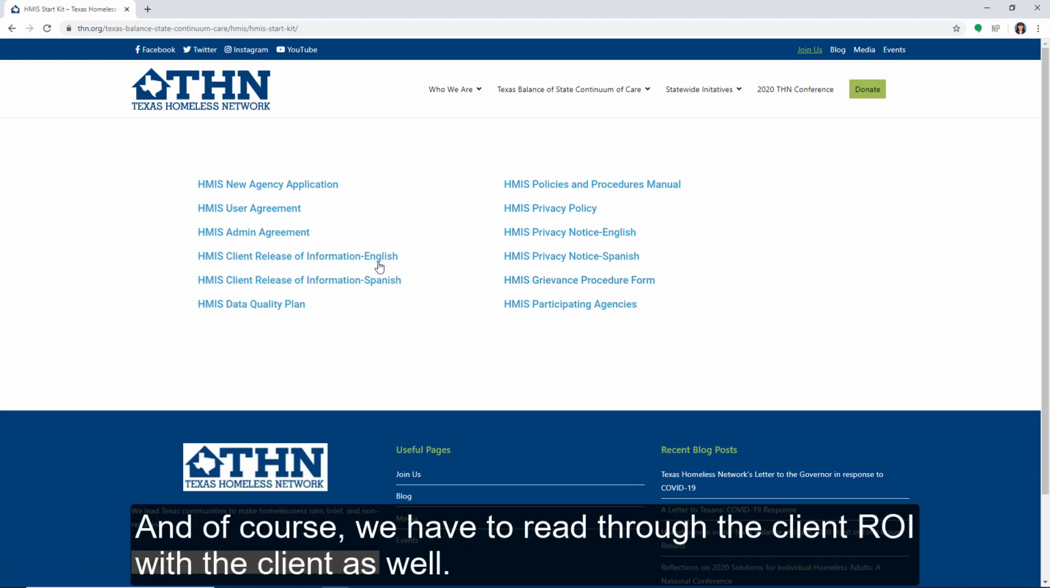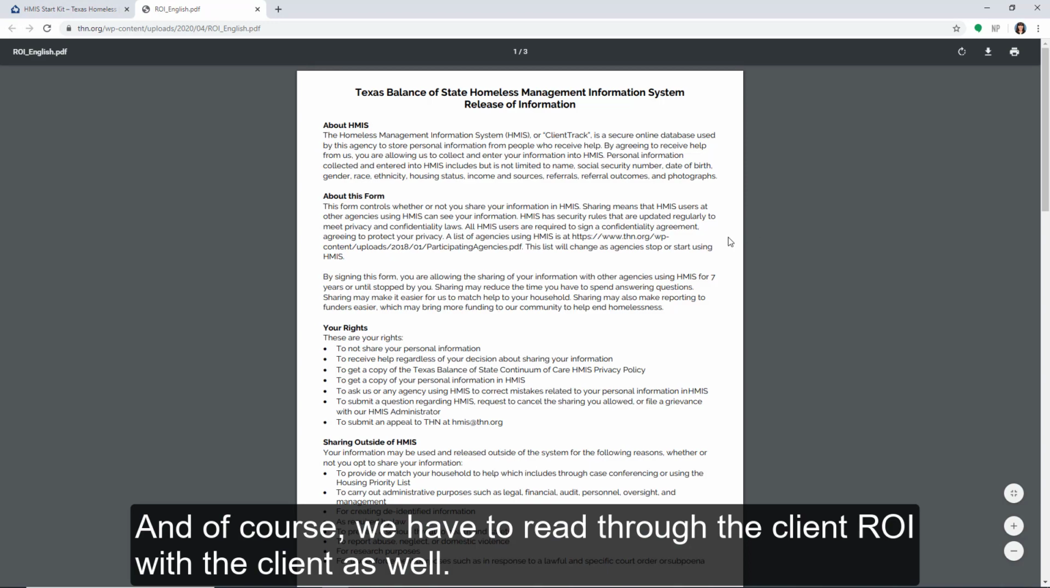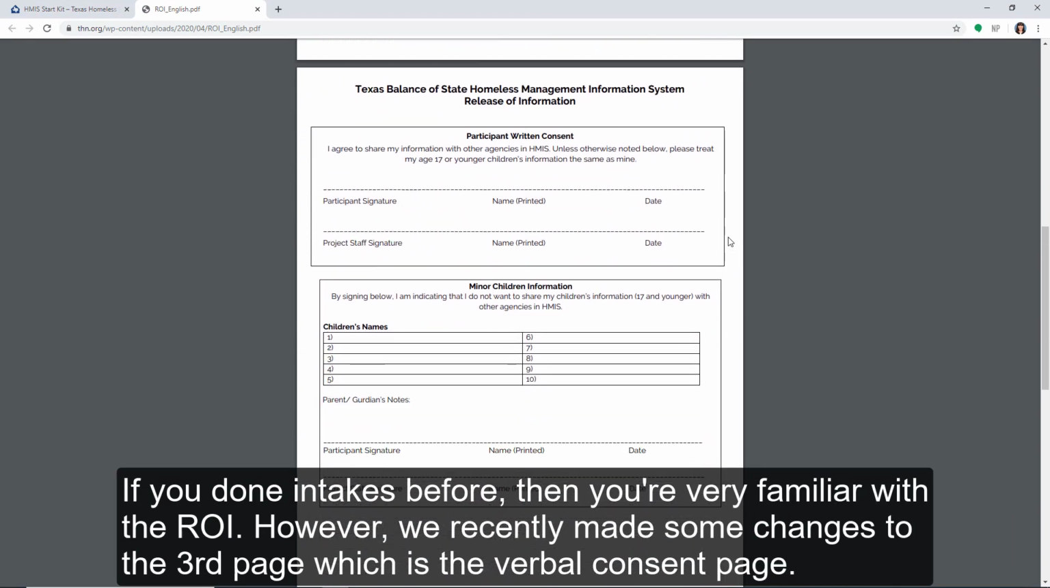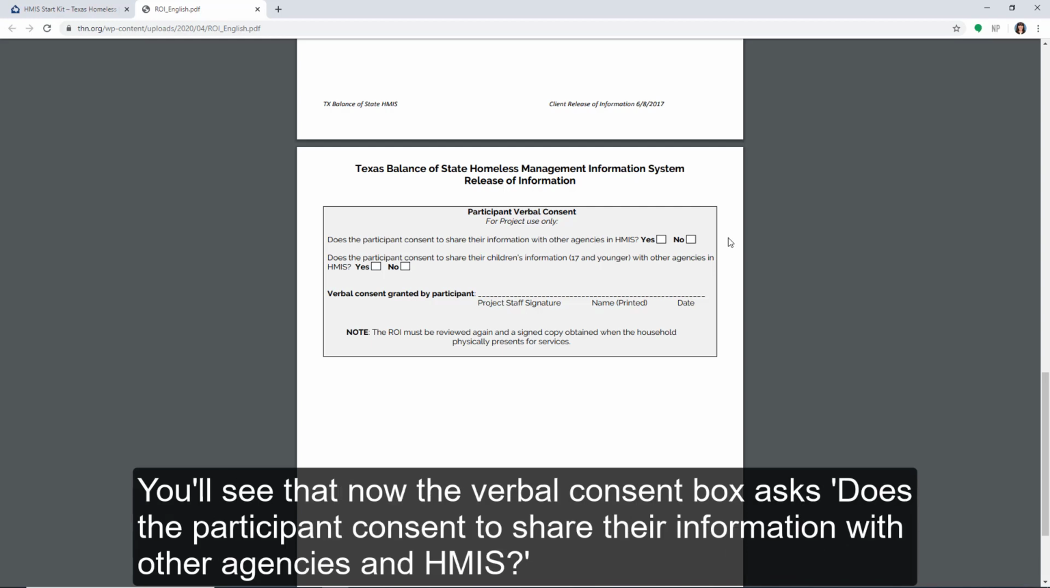And of course, we have to read through the client release of information with the client as well. If you've done intakes before, then you're very familiar with the ROI. However, we recently made some changes to the third page of the ROI, which is the verbal consent page. You'll see that now the verbal consent box asks, does the participant consent to share their information with other agencies in HMIS?